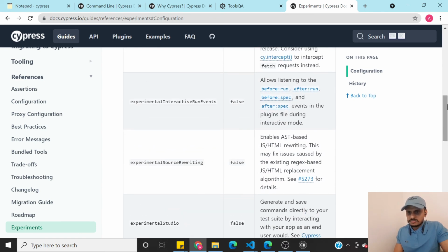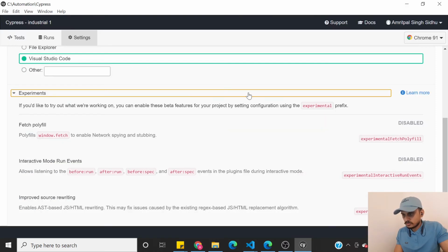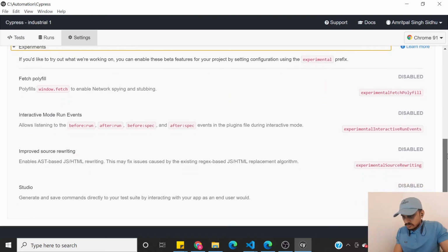You can control a few events like before run, after run. I'm not going to go into the detail of this because you will understand it better once you have gone through almost 4 or 5 Cypress tutorial videos. Then probably I can cover in one session what this experiment is. Okay, so over here I have covered everything now.